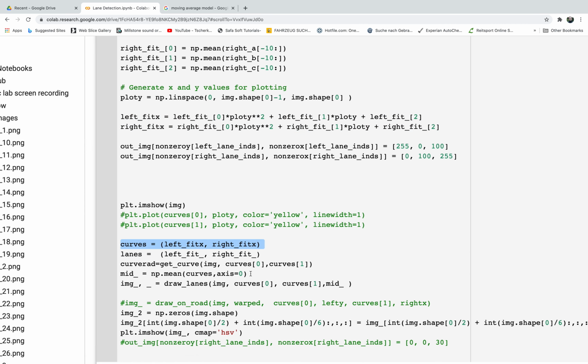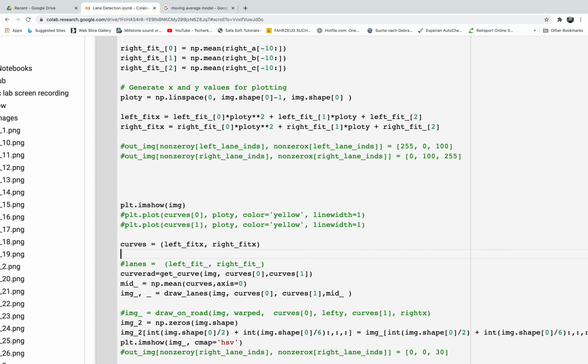Now, the next step here, just ignore this, it has nothing important. What we are taking now, the curves and the lanes are also not very important for us, but what's important is the curves, where we take the left fit x and right fit x, which contain the coefficients of the left and right curves.